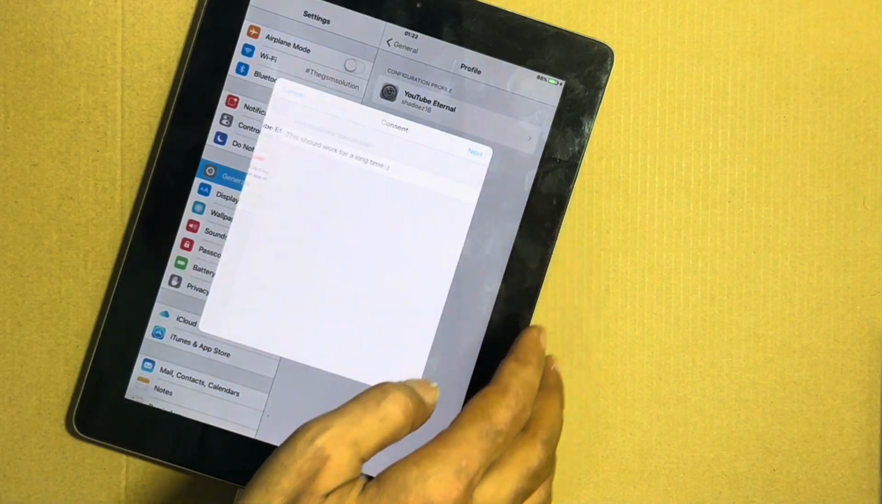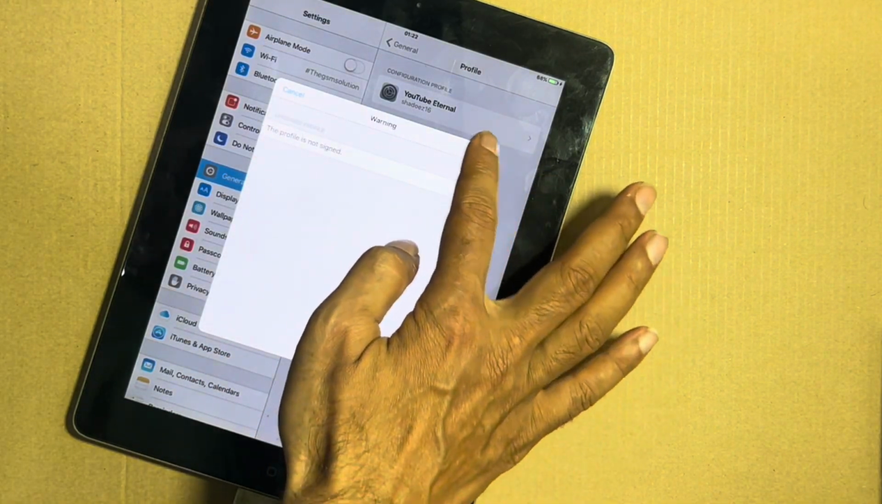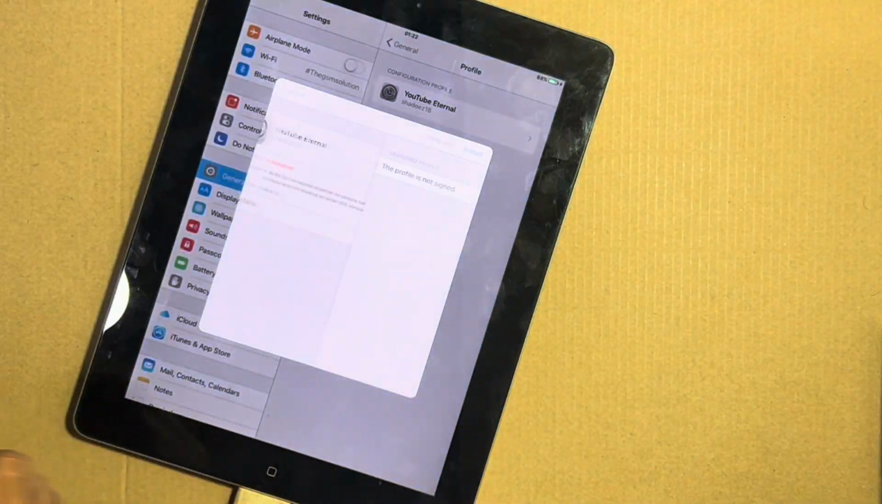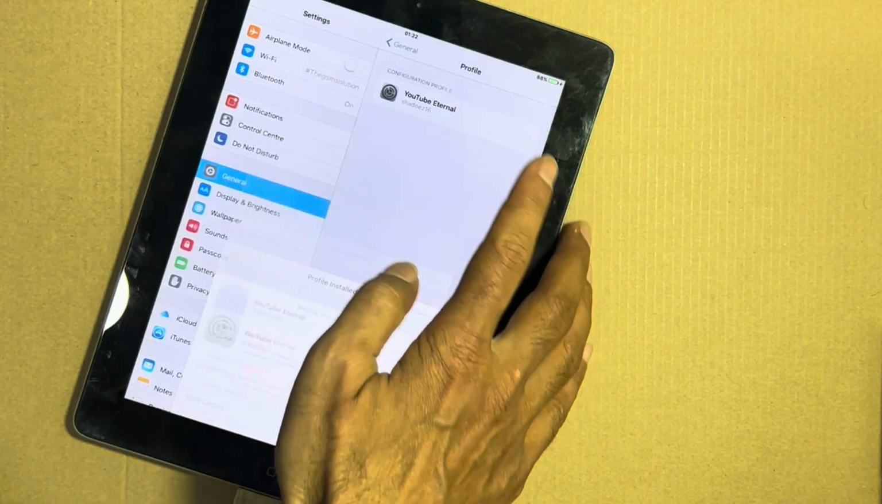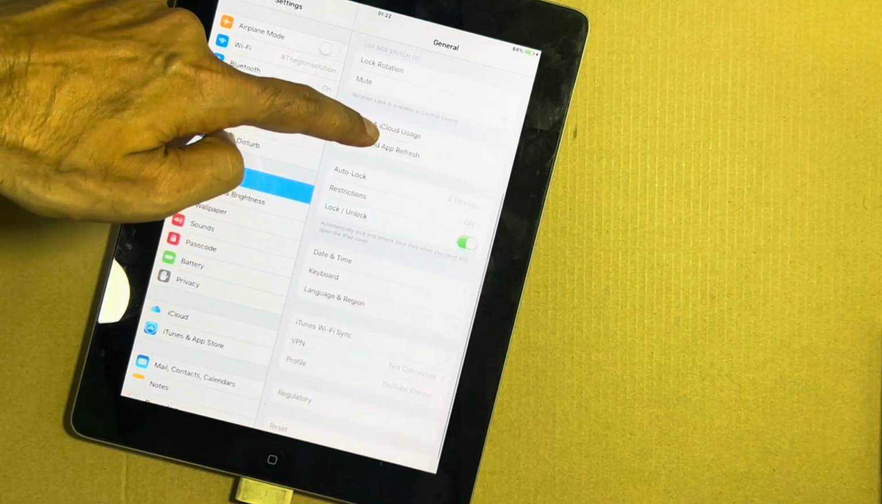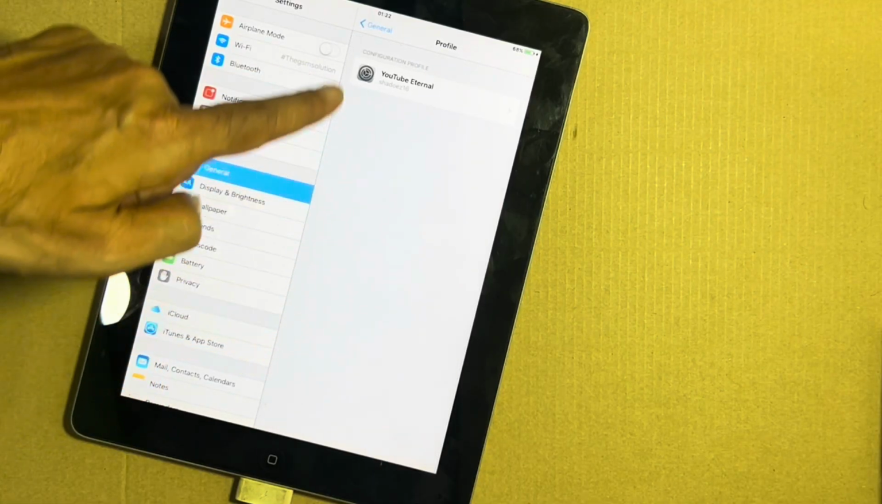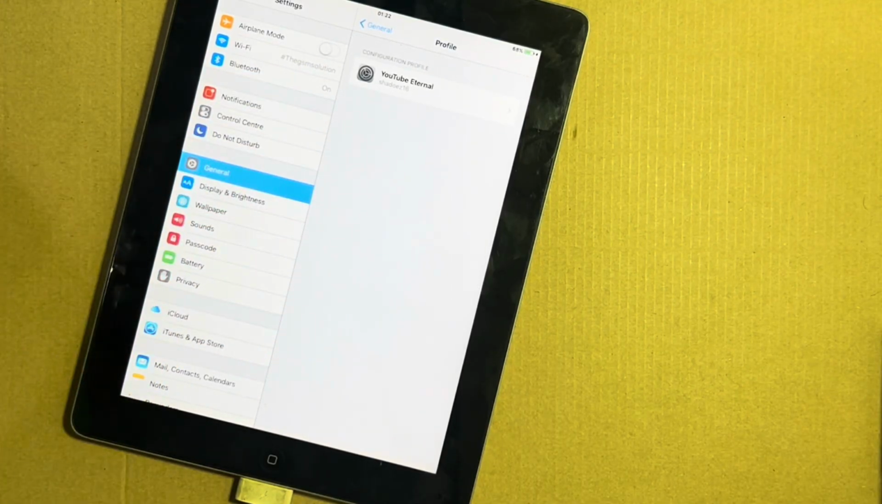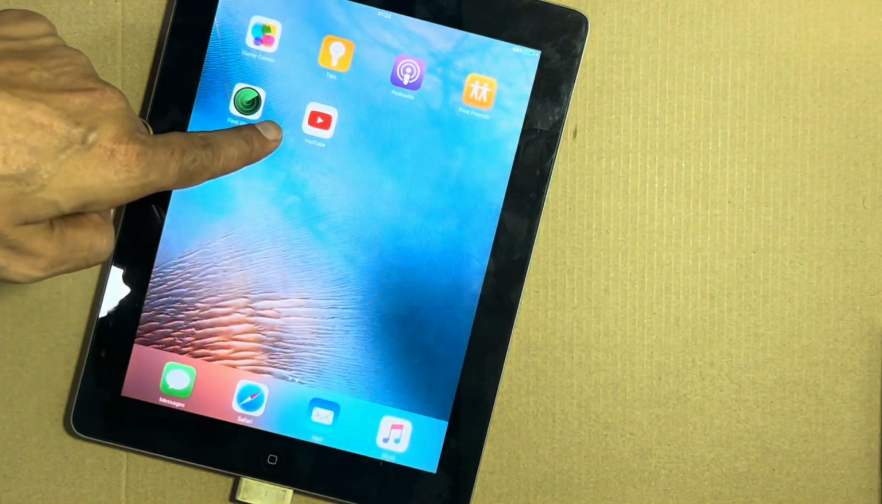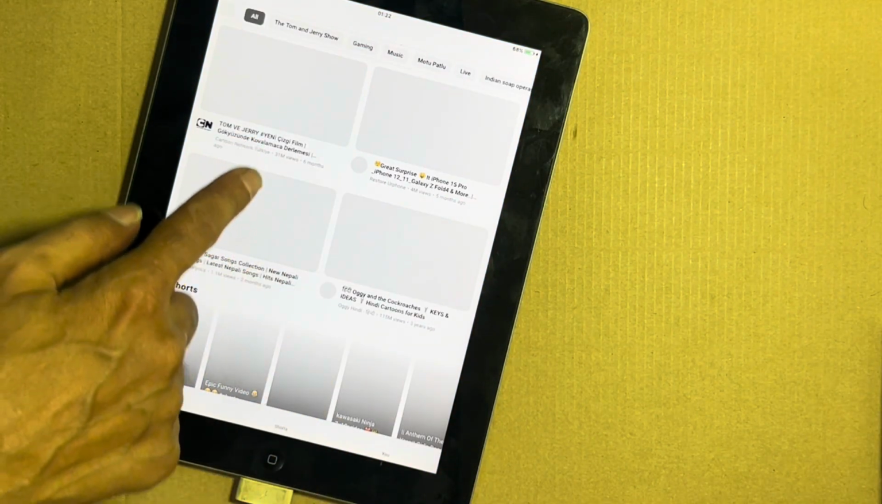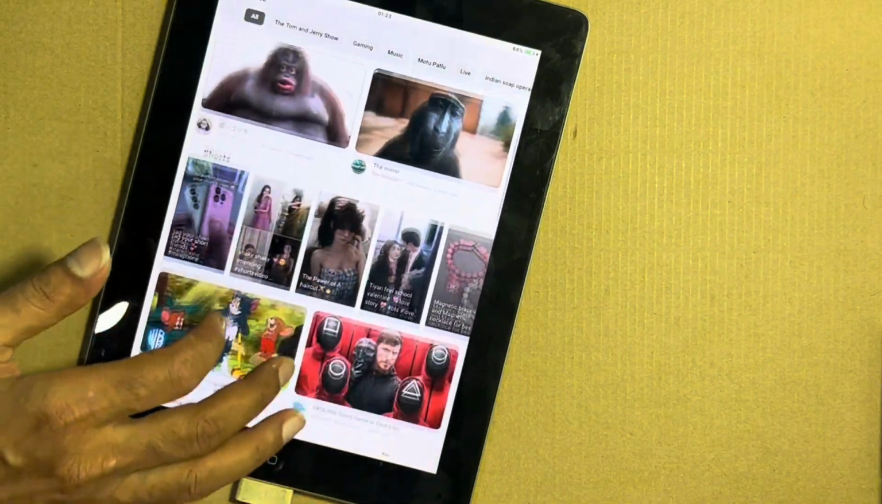Tap on Install, tap on Next, again tap on Install, tap on Done. This was the profile, you could check it from here. If you download this profile, then you can find it from here. Now you can see YouTube without an Apple ID and without downloading from the App Store. Just open it and enjoy.